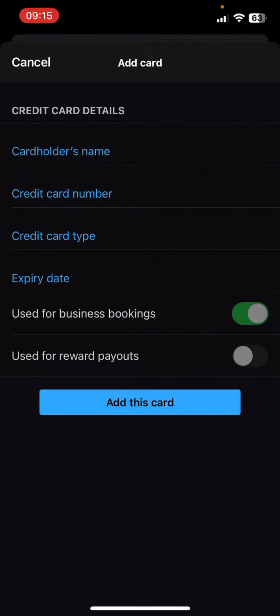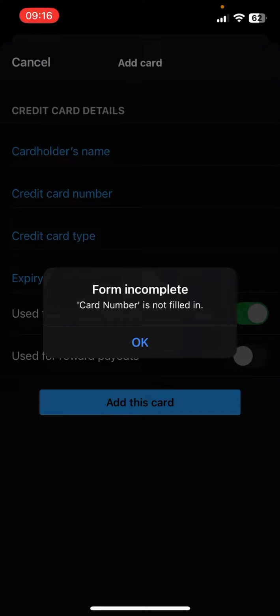Click on it, and now you have to give the cardholder's name, the credit card number, the credit card type, and the expiration date. You can see that the "Use for business bookings" option is already turned on. And once you have typed in all the necessary information, you have to click on Add this card, and that's it.